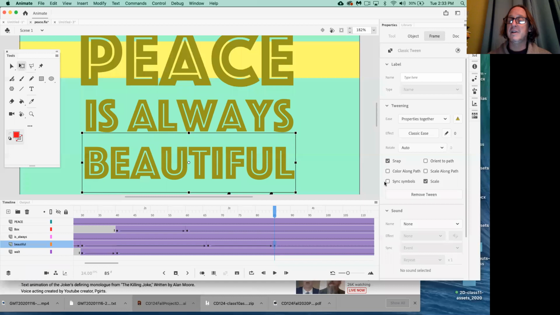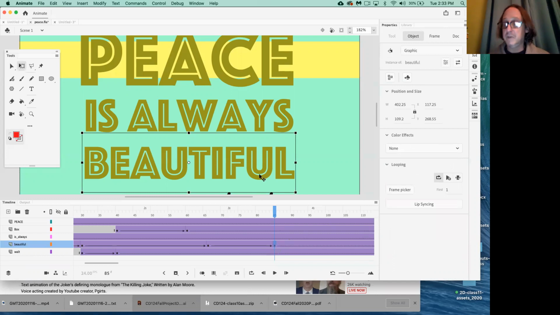Now, you may remember that color effects only shows up if you click the artwork. You choose the keyframe, but you have to click the artwork once. We did that with alpha. We're going to do the same thing for tint. Second keyframe, click the artwork, come over here to color effects and choose tint. So it's a neighbor of alpha, but we're going to use tint.